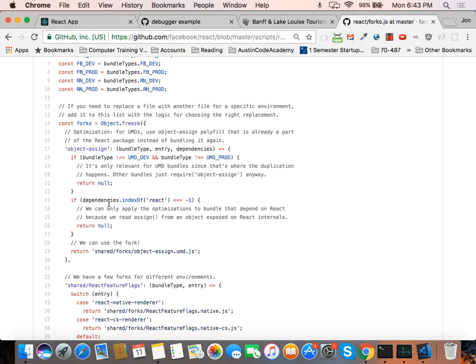I can go line by line and pretty much understand this is an if statement comparing something isn't equal to something. But overall, I'd have no clue what this code is doing. So that's when we jump to the next skill, which is debugging.